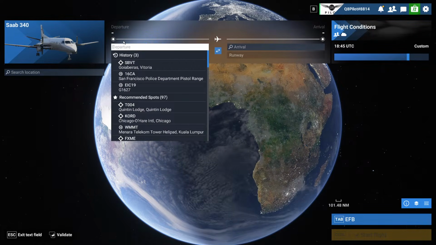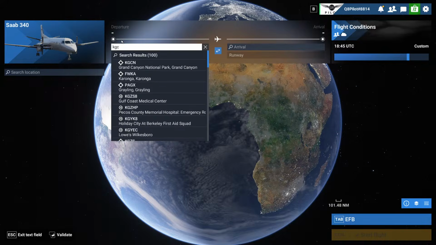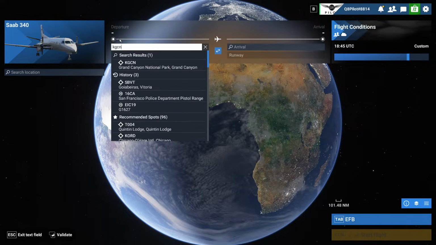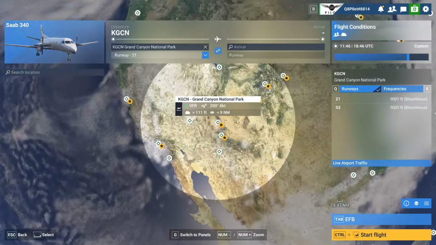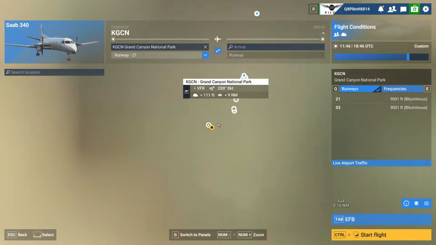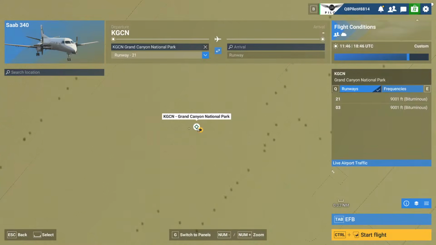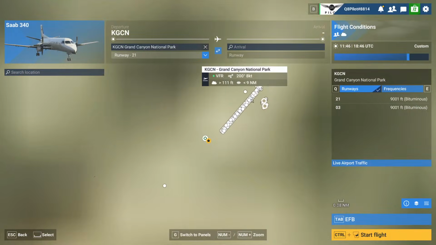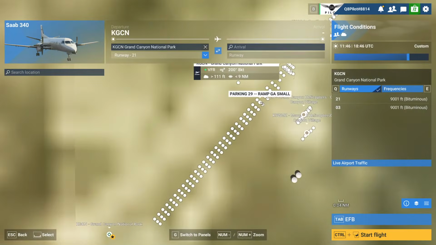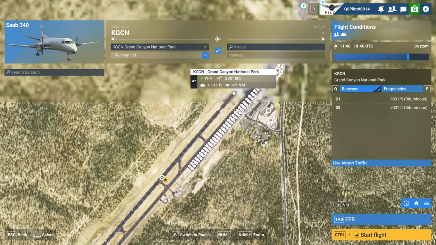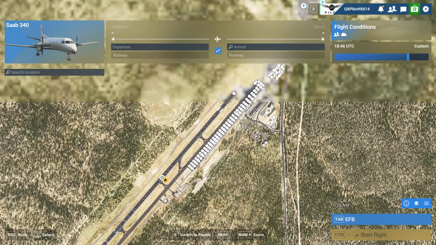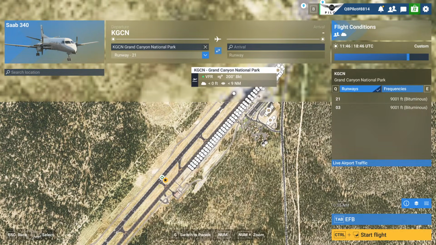All right, so KGCN. All right, there we go. Grand Canyon National Park. And this looks like a handcrafted area. But is there a runway there? There is no runway there, is there? Ah, there's the runway. Okay. So we are going to pick this one here. It was already selected, set as departure, and let's go start flight.